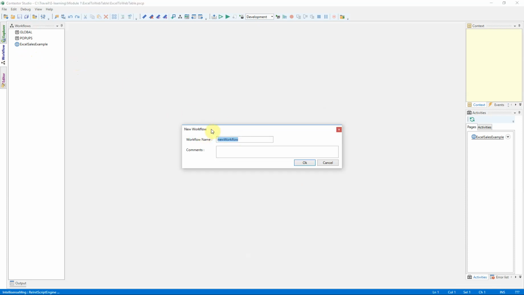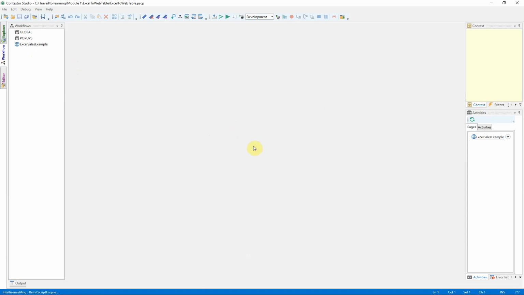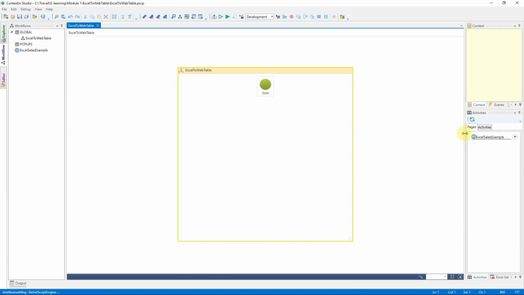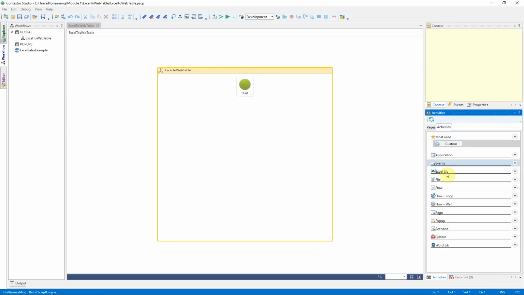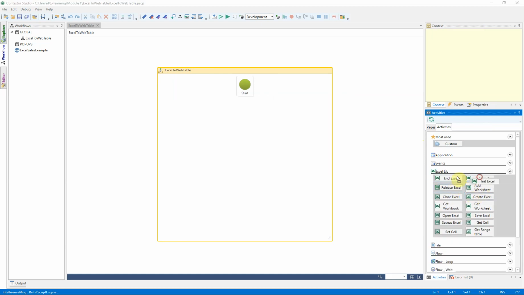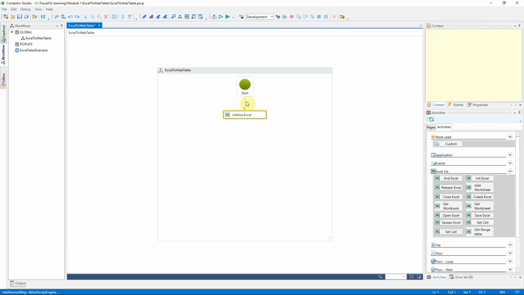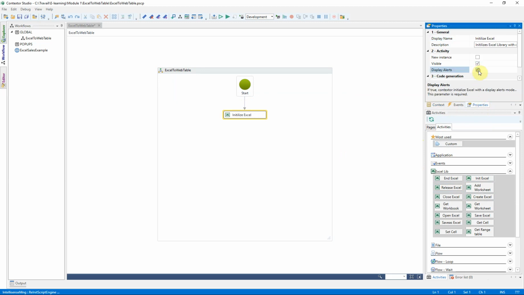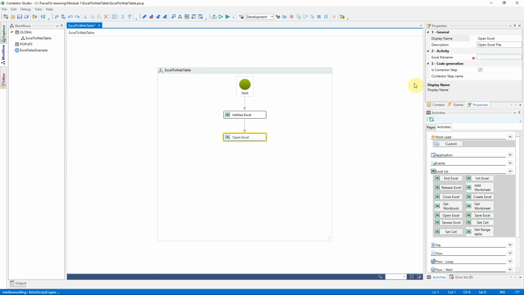Now, it's design time. The first step consists in initializing Excel launching, and setting options. We then need to open the sheet, by indicating the path and the file name.